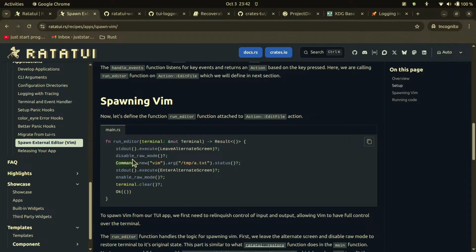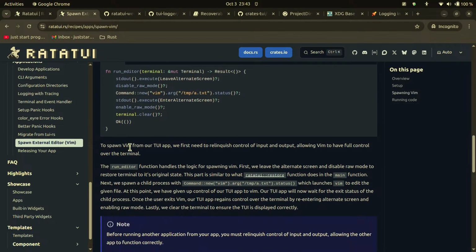Okay, so this one is the one that can run Vim. It opens up a text file, a.txt, from the temp folder. Then stdout execute enter alternate screen, enable raw mode, terminal clear. To spawn Vim from our TUI app, we first need to relinquish control of the input and output, allowing Vim to have full control over the terminal. So that's why we have disabled raw mode here.